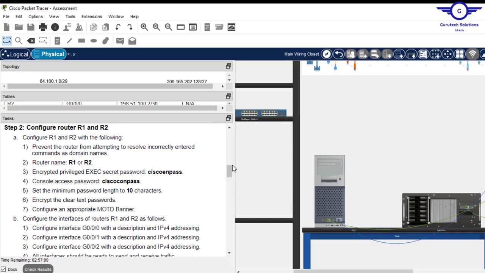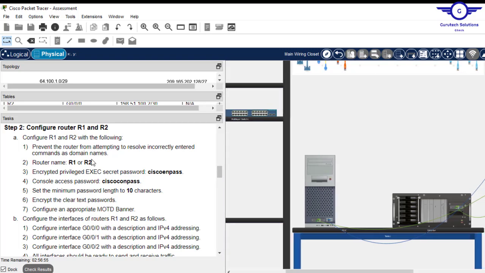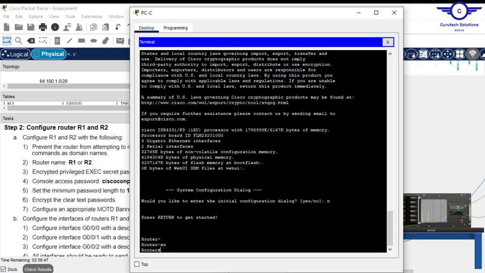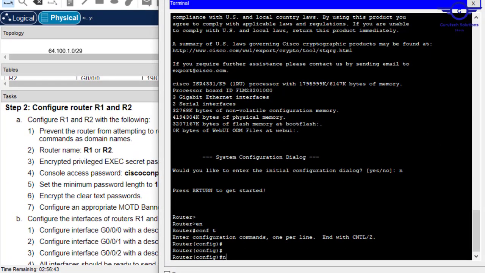We are required to configure the following: host name. The first thing that we need to configure is to prevent the router from attempting to resolve incorrectly entered commands. That is, what do we configure there? Configure first: no ip domain-lookup. Very, very important and very simple.